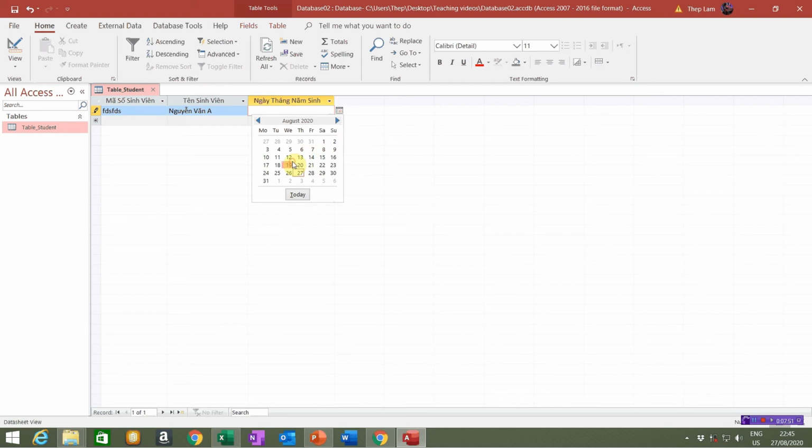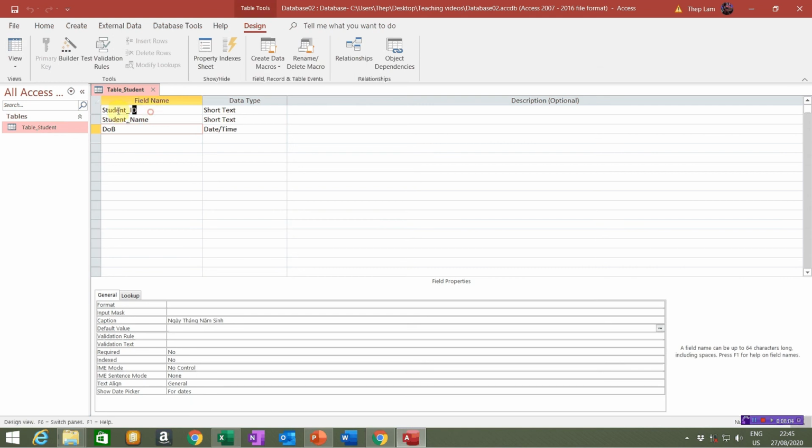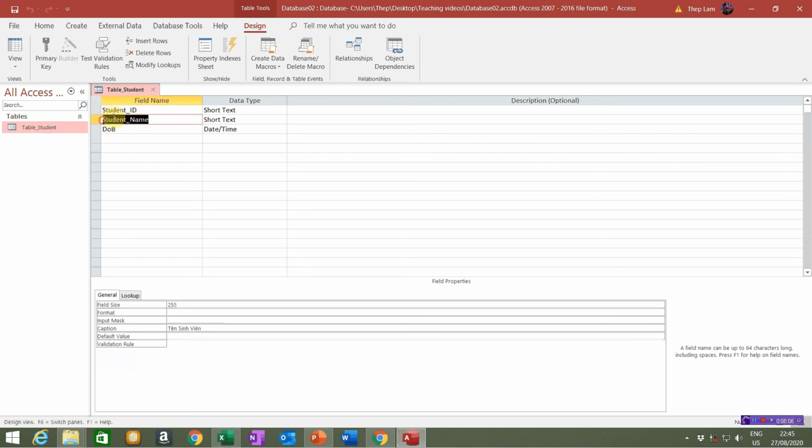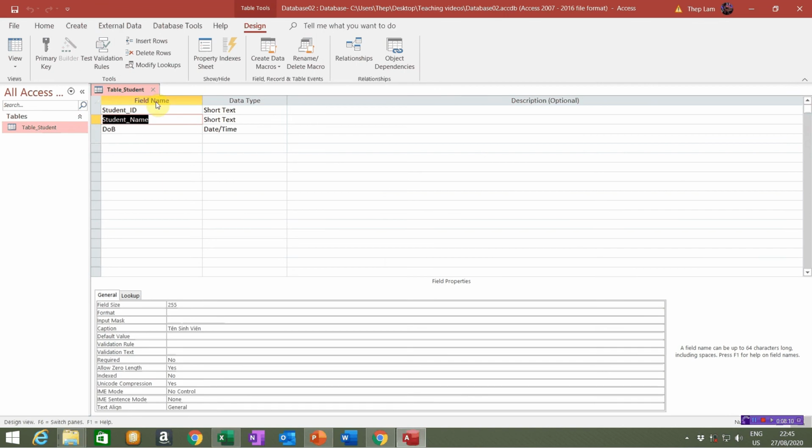So now you know how to change, you know how to put a caption. And remember, the captions and the name in here is different. The caption is all what you see on the table, the title of the field. But the field name in here is, we say, the parameter.